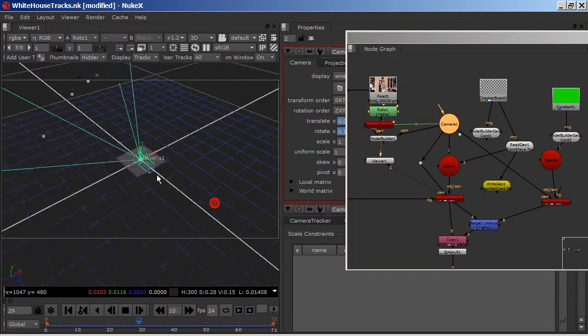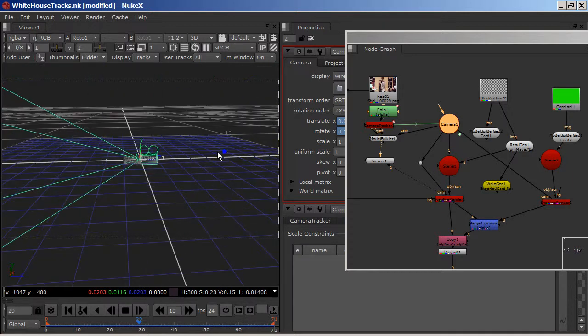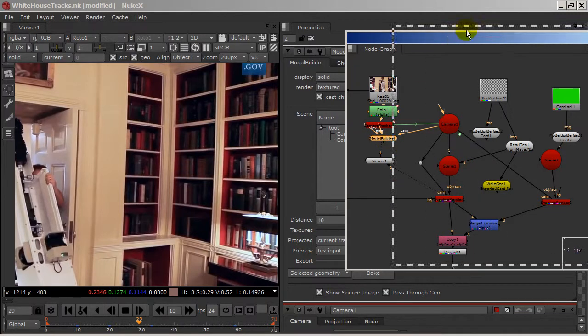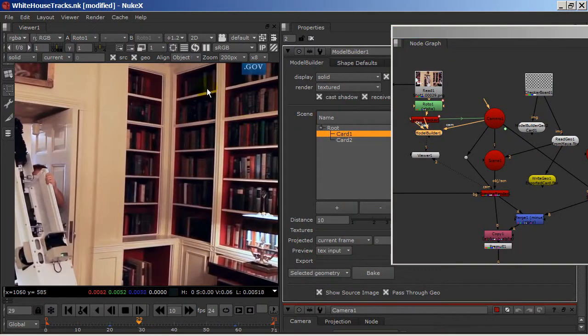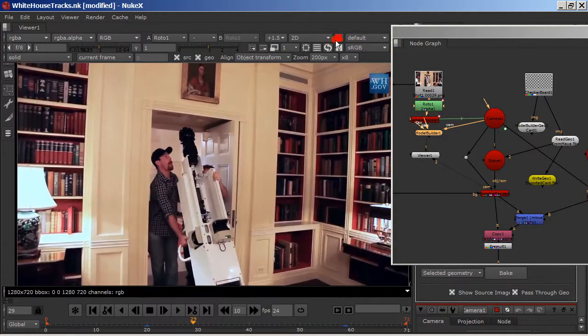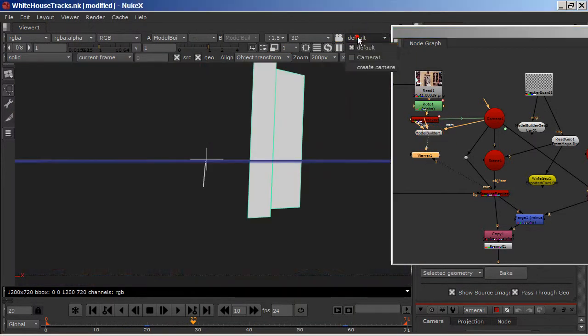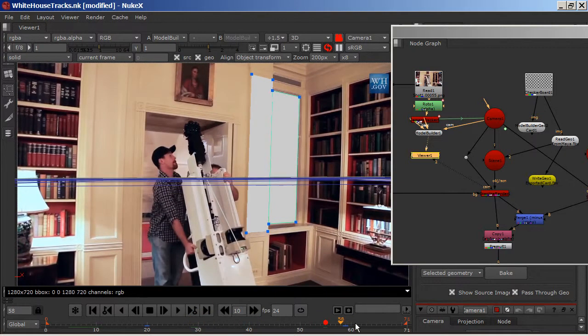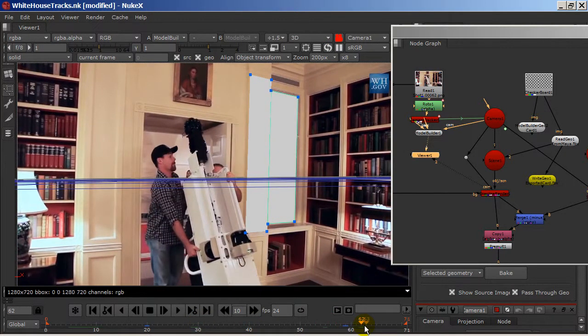In this case, it's kind of hard to see out here because there are only a few points, but what I've done is gone through this little tool called Model Builder. If I hit the correct button combination, make sure I view it, there we go. What Model Builder allows me to do is create simple pieces of geometry. All I've done is create a simple piece of geometry, line up the corners, and Nuke takes care of the rest. It automatically figures out how these things are supposed to be moving with what's on the plate.